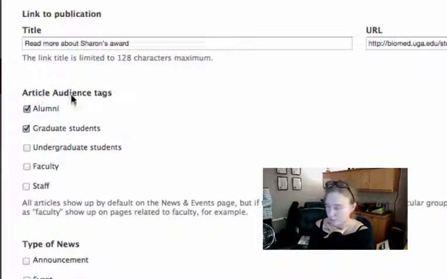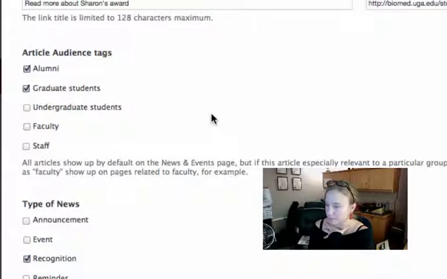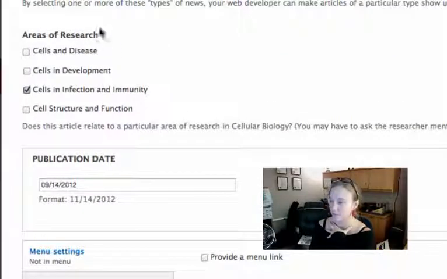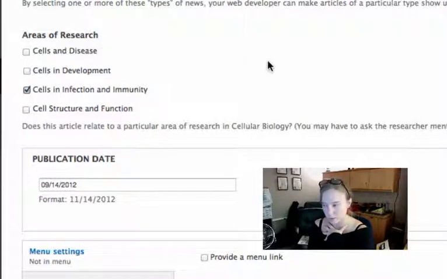And again, they've got some article audience tags. We have faculty and staff separated out from them. They also have type of news, and this is very specific to cellular biology, and that is areas of research. So not only will this article show up on the front page and in a list with all the other news and events for the department, it will show up under research associated with cells and infection and immunity. So I'm going to show you where that is and how that works.